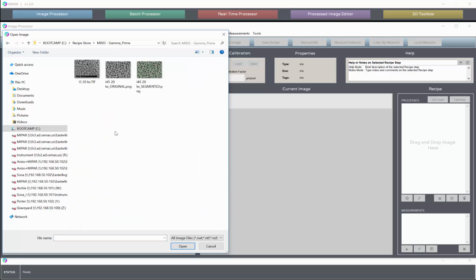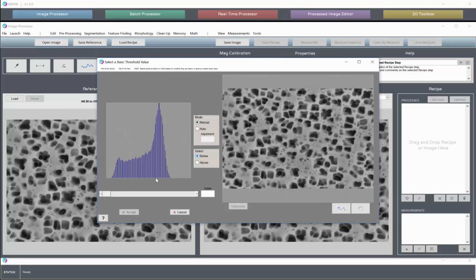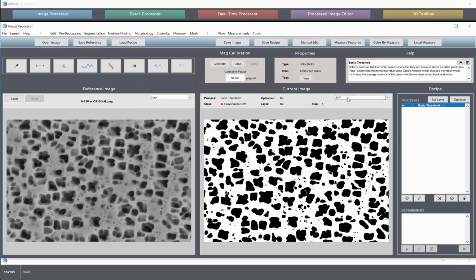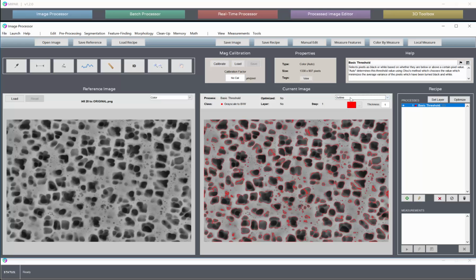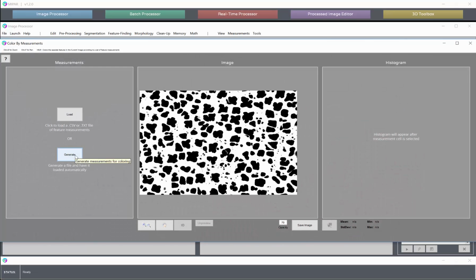We'll take our example gamma prime particle image. And let's say that we had some threshold. I won't focus on a perfect segmentation here, but there we have a selection of the features. Now, if we wanted to make some measurement of those features, say we wanted to measure their diameter and also color by them, let's just quickly show that.